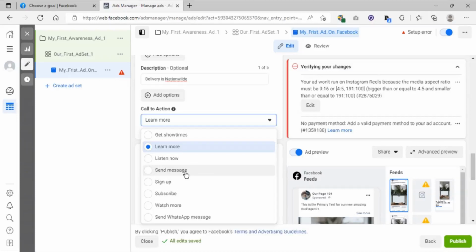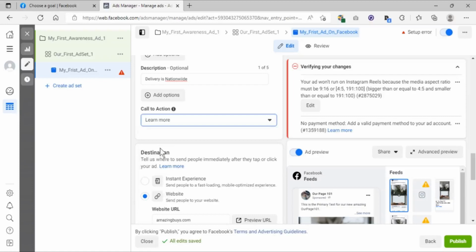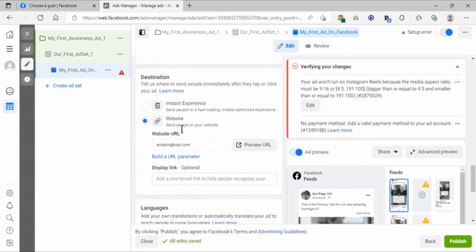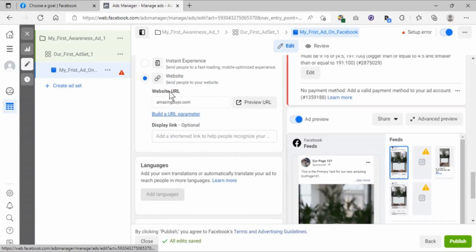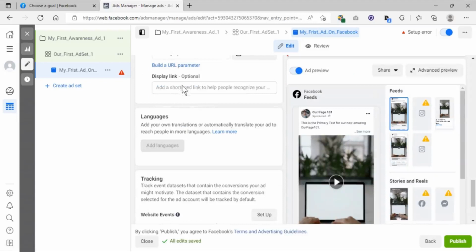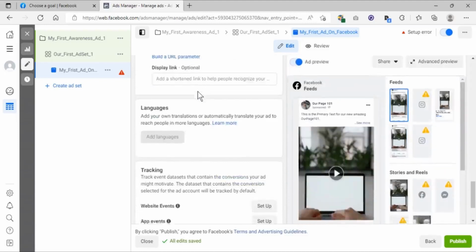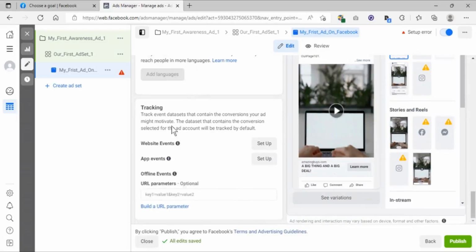Then we have to choose what we are here to choose, which is learn more. So we want to direct people to our website URL, amazingbuys.com. You don't need this, you don't need that. Then we get to the tracking. We have not set up website events, and that is not really necessary now because we're just going for the video ad.